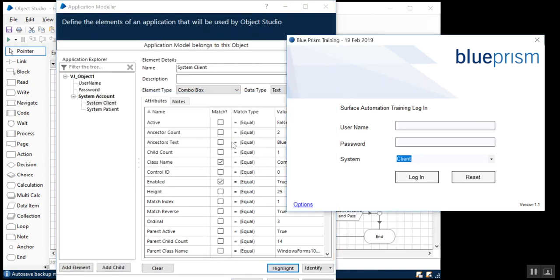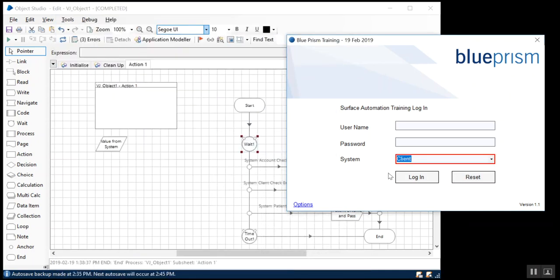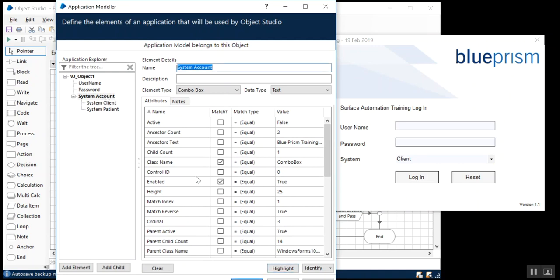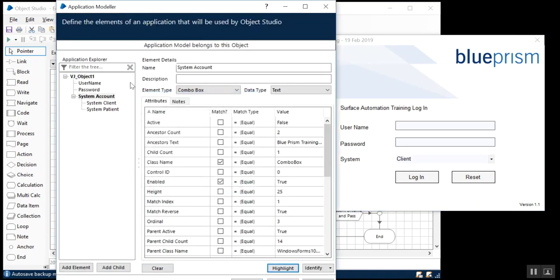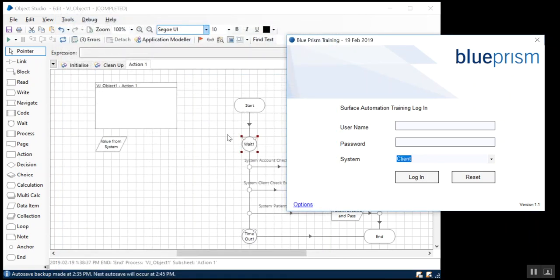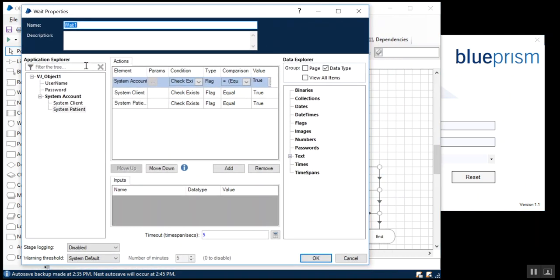Now, if I choose the client, then all I gotta do is highlight, and yes, the client is actually shown in here. If I do the system account now, then it's gonna show the error, right? Same is the case with system patient as well. So I have these elements handy, and in the wait stage, I am checking which of the elements exist, right? Whether it's system account, system client, or system patient.